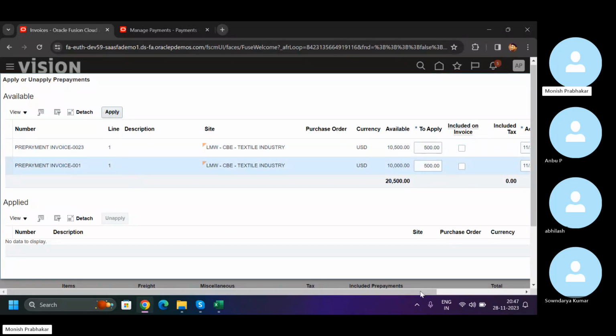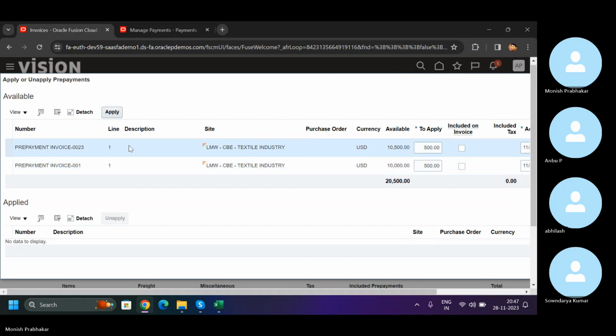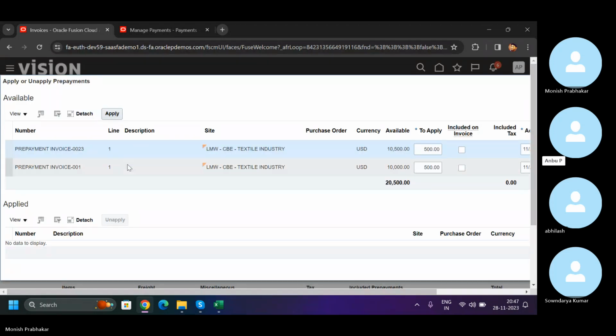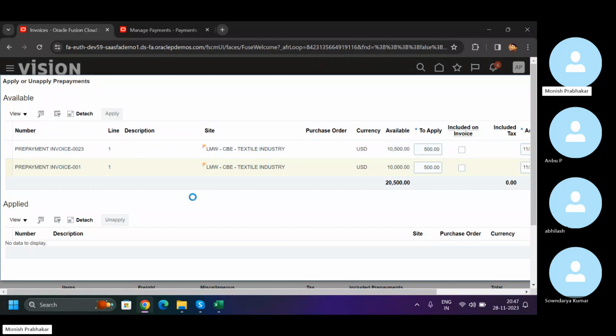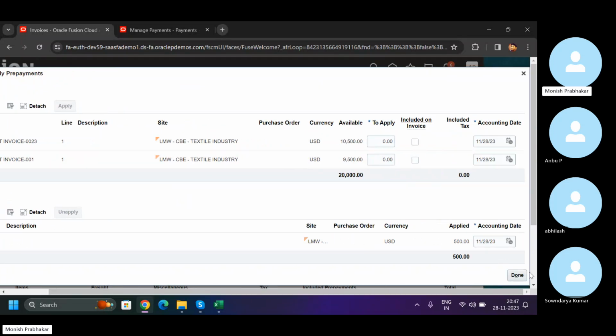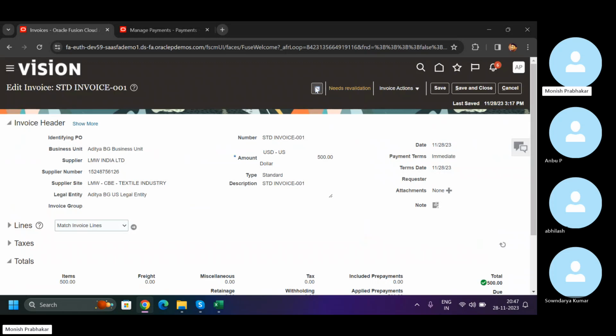I don't know. Okay, so we'll select this. Why don't you try that first one? Both are the same, first only we created. Click on apply. Once it is applied, you will see it here. Okay, and then click on done.